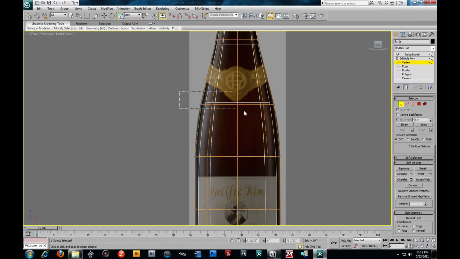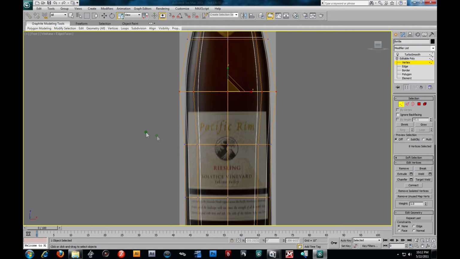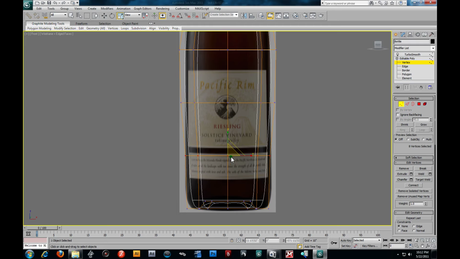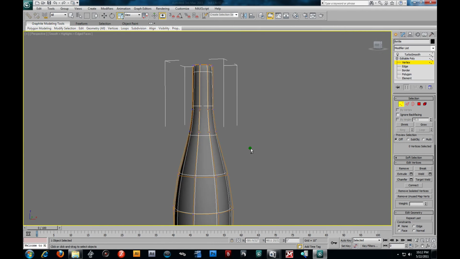So I'm going to highlight through, take my Scale tool, and scale it to match the bottle a little bit more. Just like that. Scaling through. We're shaping this up a little bit. And you know what? We're going to grab all the way through here, and I'm going to scale those out. Just like that. That looks pretty good. And it looks pretty good from here.